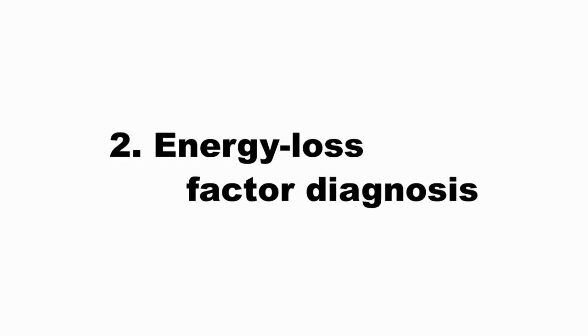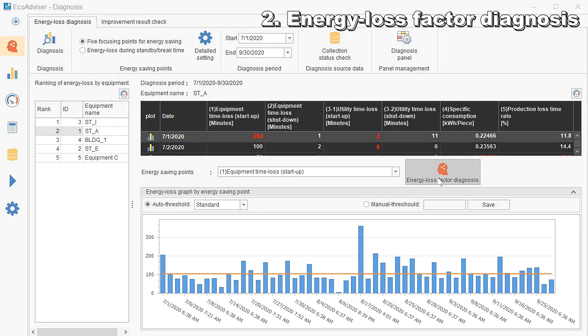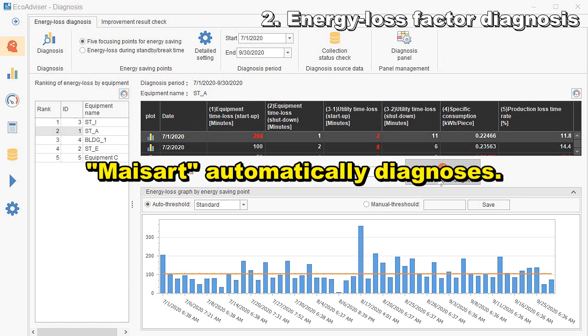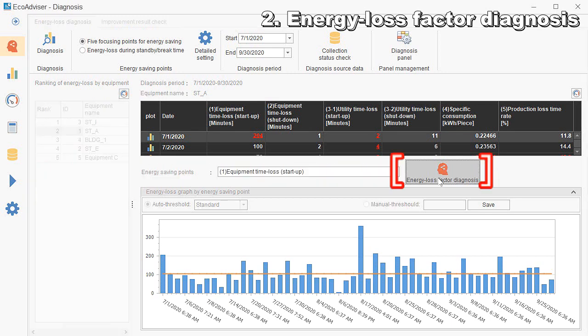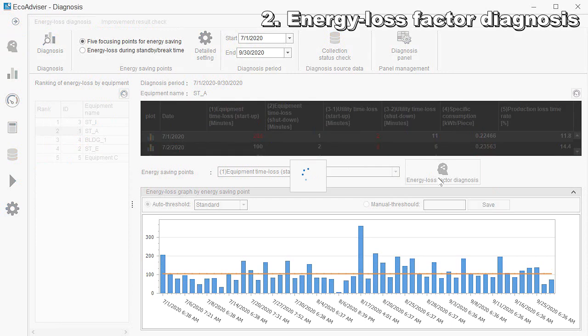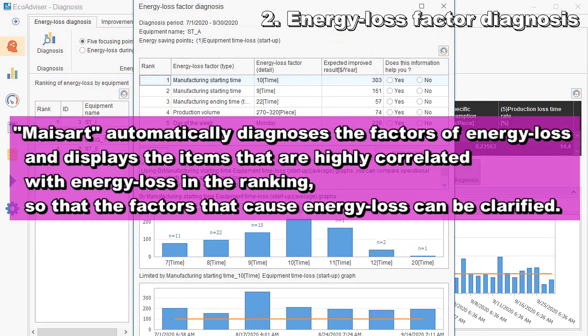Energy and loss factor diagnosis. MySart automatically diagnoses. Click it. MySart automatically diagnoses the factors of energy and loss and displays the items that are highly correlated with energy and loss in the ranking, so that the factors that cause energy loss can be clarified.